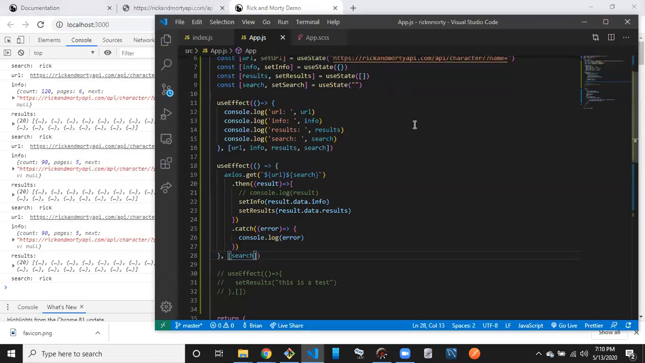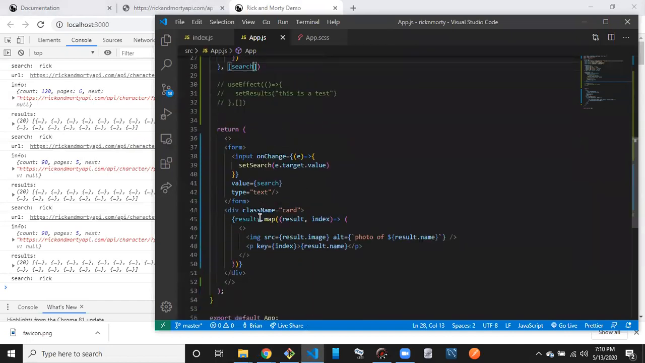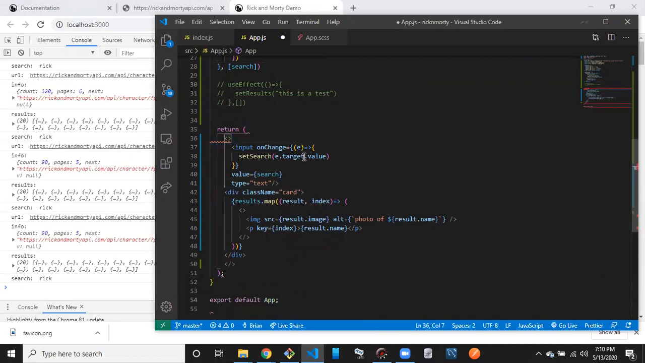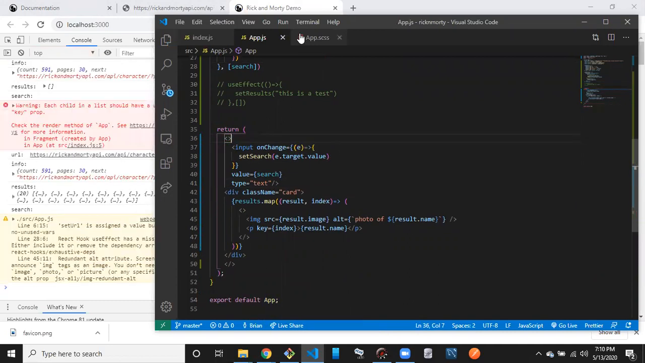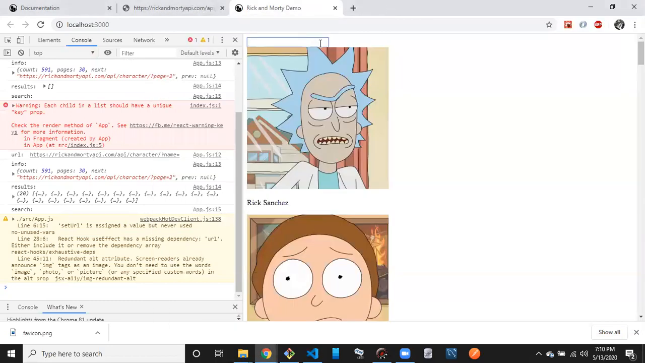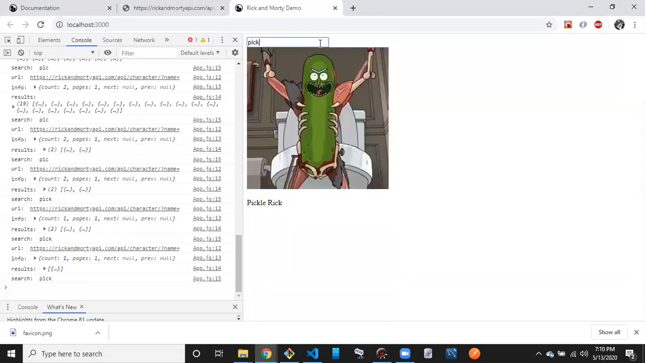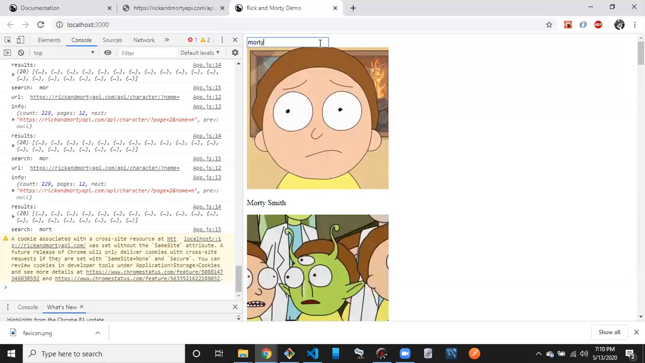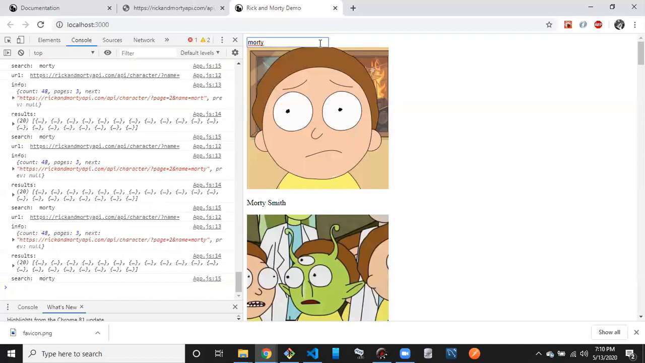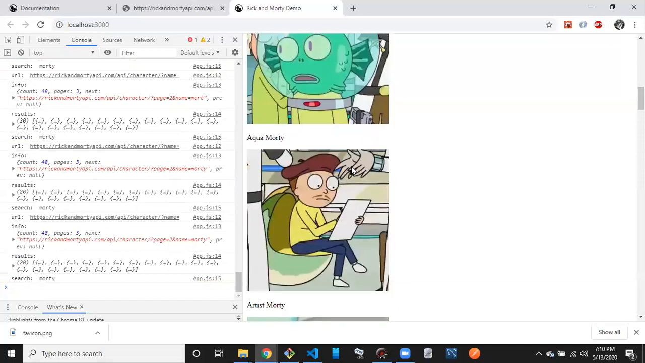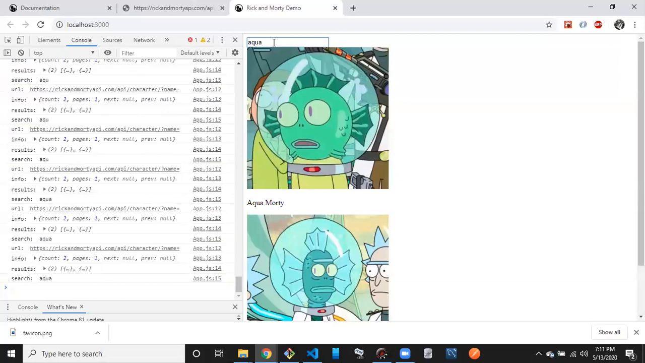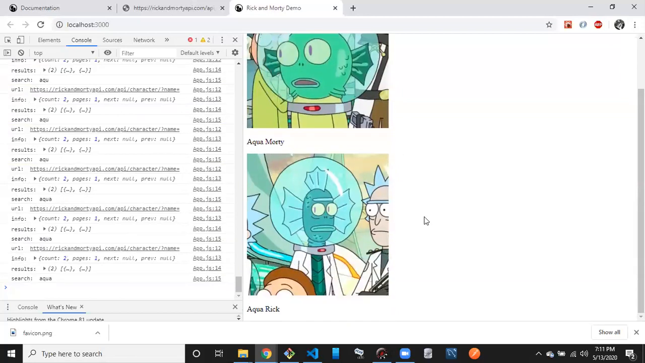I think we can actually technically even get rid of this form. Let's try it. I think we just have an input. Save it. All right. Yeah, still works. Didn't even need a form. There's Morty. Here, let's look up Aqua. Aqua Morty, Aqua Rick.